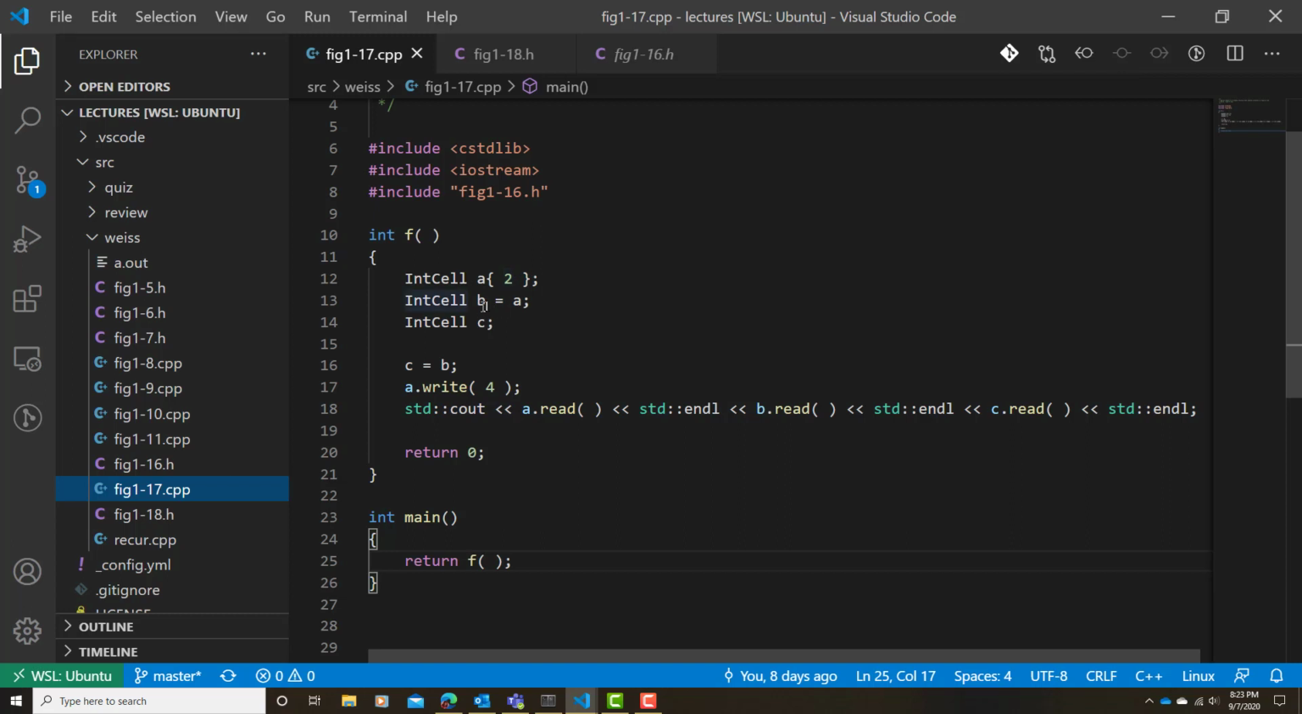We have another int cell B, and B is being assigned the state of A. So we would expect B to contain the number 2, to store the number 2. And then we have another int cell C, which is not being initialized in any way, shape, or form. So at this point on line 14, it has the number 0 in it.